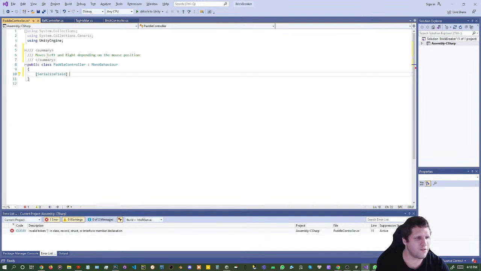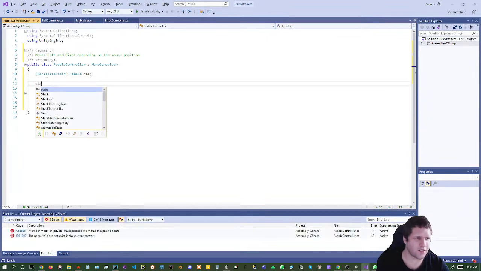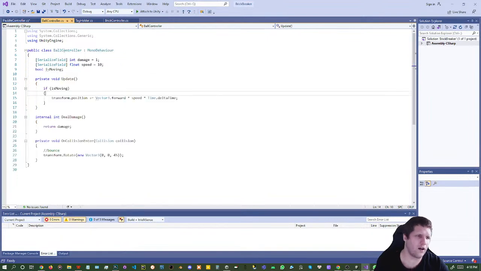But let's do a serialized field because we do want our camera. So let's add camera cam. We can't name our camera camera because that would override the default mono behavior camera, which we can't access anyways, but it's some weird stuff. Okay, and then we want to say update. And then let's actually have a static bool of game active, and we'll say that equals true for now.